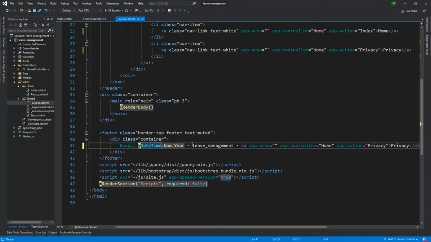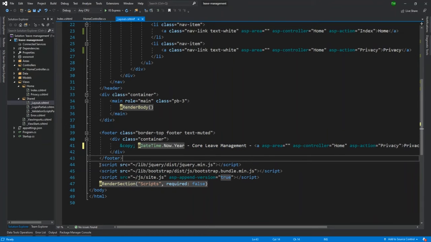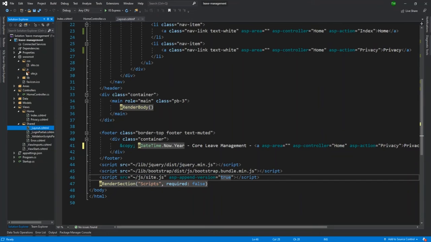All right. And then I'm changing this text. And so this should also say Core Leave Management. I'm going to copy this so that I don't have to type it again. And I'll leave that privacy link. And then we have our script files being loaded. So we have our jQuery script file being loaded, the Bootstrap JavaScript file being loaded, and our custom site.js file, which is also coming from our wwwroot js folder.